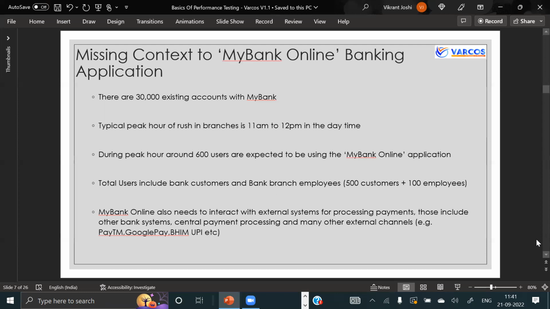Okay, now when we do more data capturing, what we understand is that these users would include bank branch employees plus customers, correct? So 500 customers plus 100 employees. These employees are also using the banking application, so that also will get added. So in total, 600 users would be accessing the system.